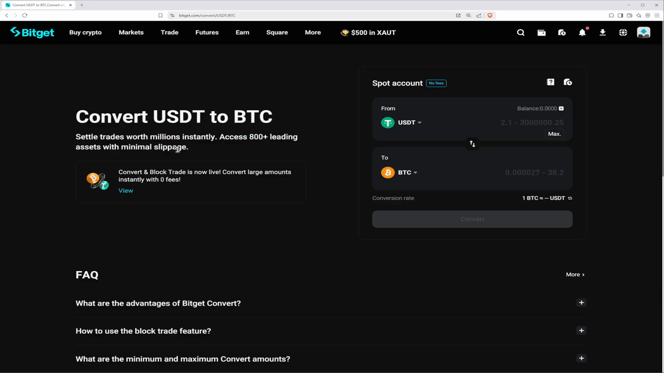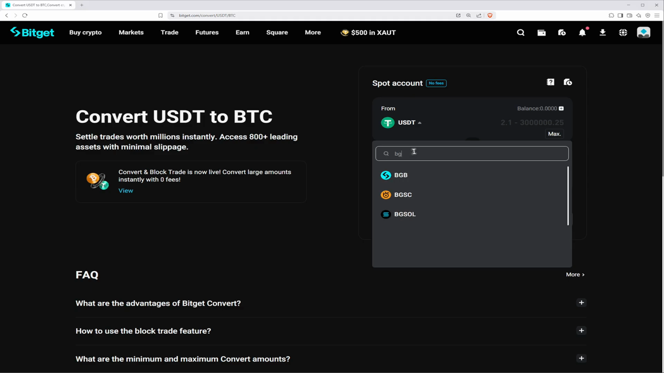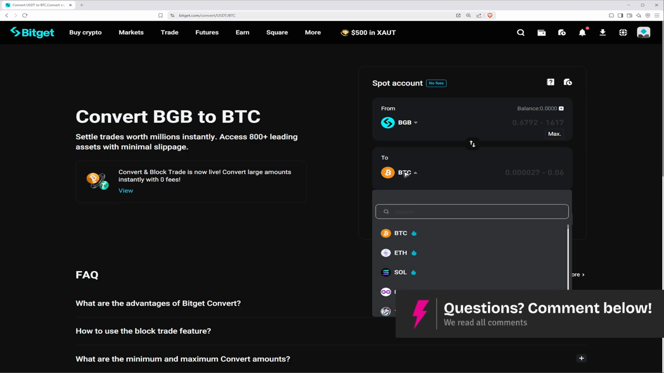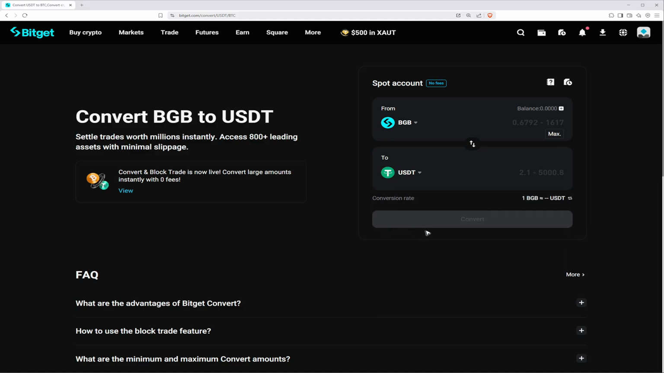And once it loads, what do you need to convert from? Of course, BGB. Click on BGB, now convert it to USDT. So click on the drop down, type down USDT, click on it, and how much BGB would you like to convert to USDT? Okay, you'll be able to see your balance in here. For example, you wanted to convert 10 BGB, just tap away and you will receive this amount of USDT.